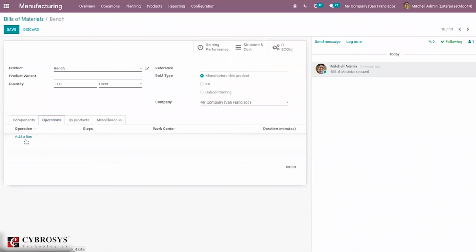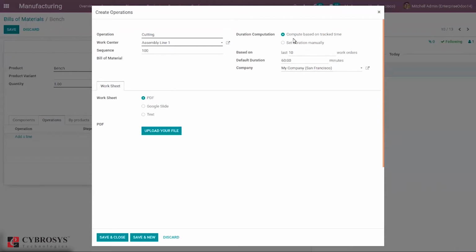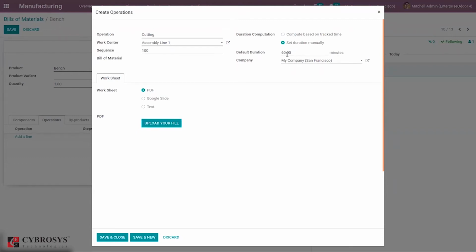So let's add some operations for this product. I'm adding operation cutting, then the work center from which this operation needs to be done. So I'm adding assembly line 1. Then here you can set sequence and duration computation. It can be based on track time, or you can set duration manually. So I am going to set duration manually.